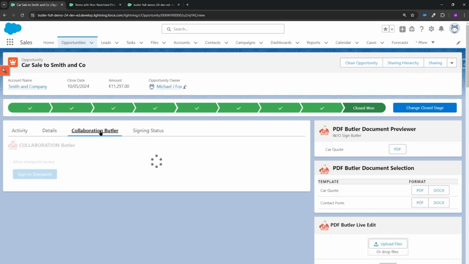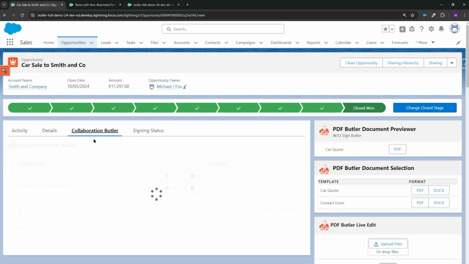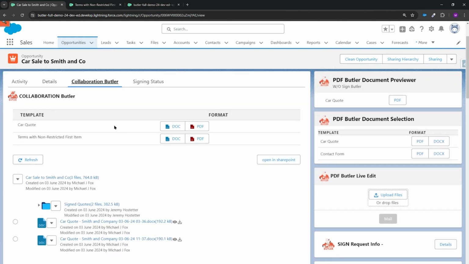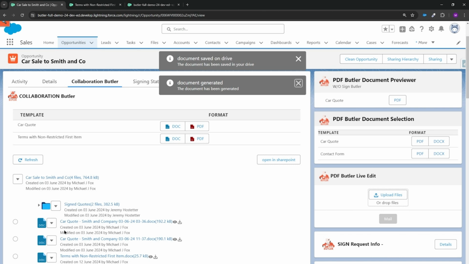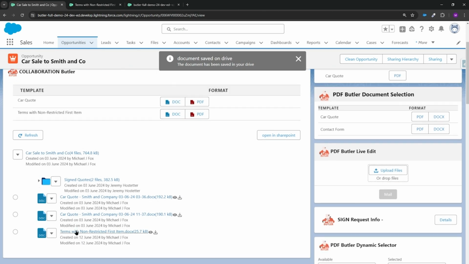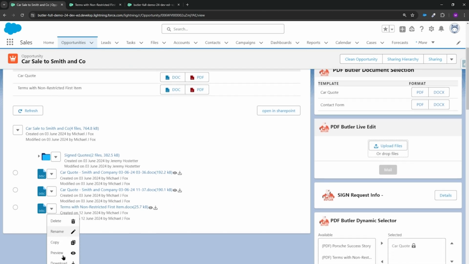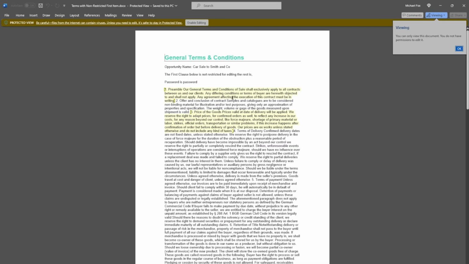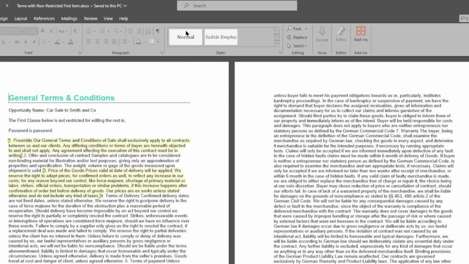Okay, so I've uploaded that into the .config. Really quite simple template. So this is Collaboration Butler. This is actually going to save this document instantly into my SharePoint. Quite a useful feature so that people can kind of work on this document collaboratively. So I'll press doc here, and that's going to create the docx file in a subfolder in here. So let's download that, and I'll open it straight away, and I'll press enable editing.